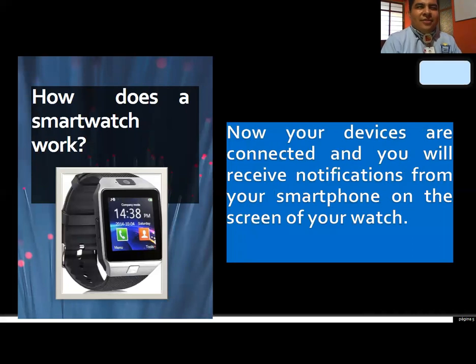Next, how does a smartwatch work? Now your devices are connected and you will receive notifications from your smartphone on the screen of your watch. That's why it's called a smartwatch, because you can receive calls, you can watch videos, you can see pictures by using your smartwatch.